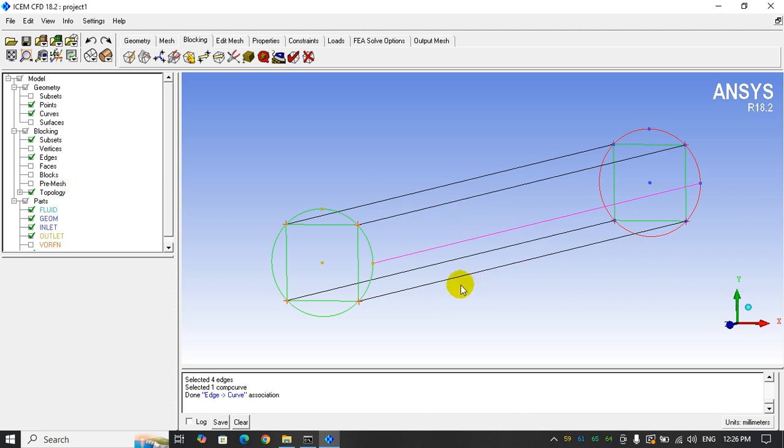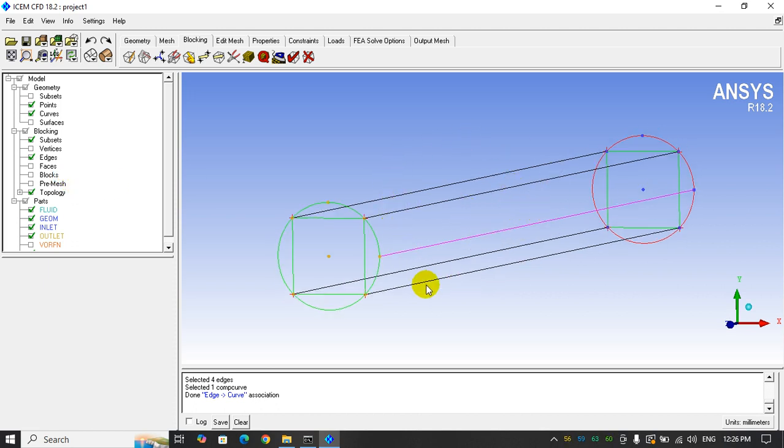I deactivate it. You also need to associate these four edges here to the curves, but since the geometry is very simple and it's aligned to the curves, you don't need to do this at this time. But in complex geometry, maybe you have to do this. So here we did the associate action for the parameters of blocking, like edge, vertices, to the points and curves.